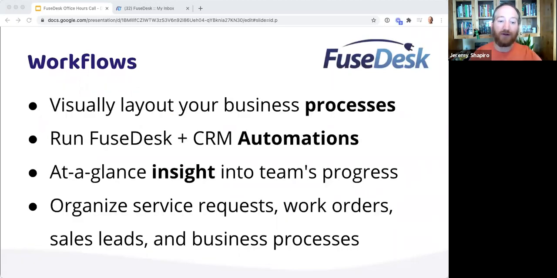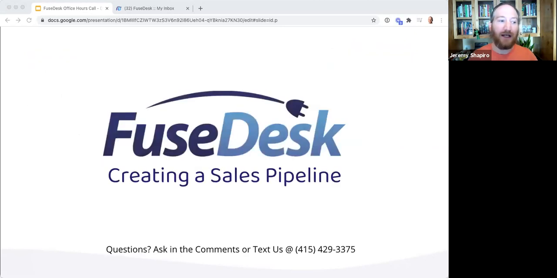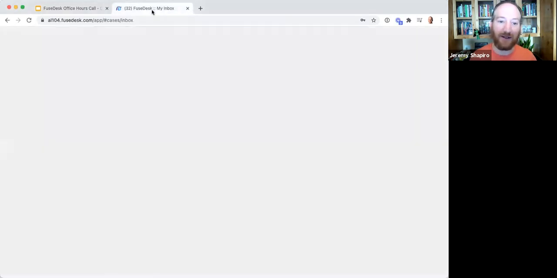So workflows visually lay out your business processes. This enables you to run FuseDesk as well as CRM automations right from FuseDesk. We provide you at a glance insight into your team's progress so you can see where cases are and who's handling what. And this, most importantly, allows you to organize your service requests, work orders, sales leads, business processes, and more. So let's look at what it's like, for example, to create a sales pipeline inside of FuseDesk.